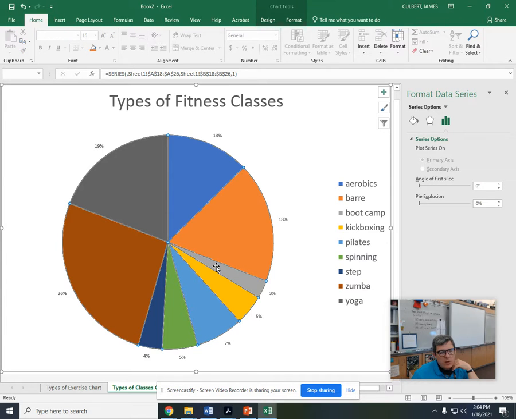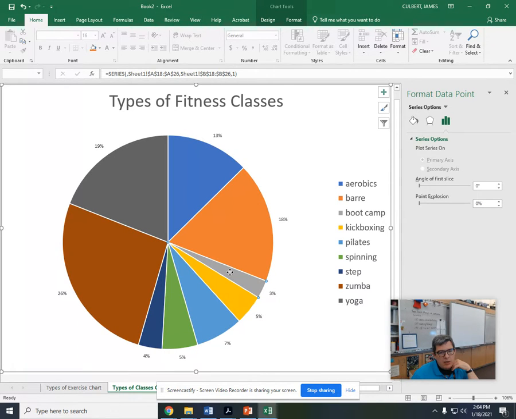One click will select the entire pie. Two clicks will select just a single piece of the pie. We're going to pull that out to emphasize it, and that's called exploding. When charts are on their own tabs, they will automatically be centered horizontally and vertically, and their page layout is set to landscape.